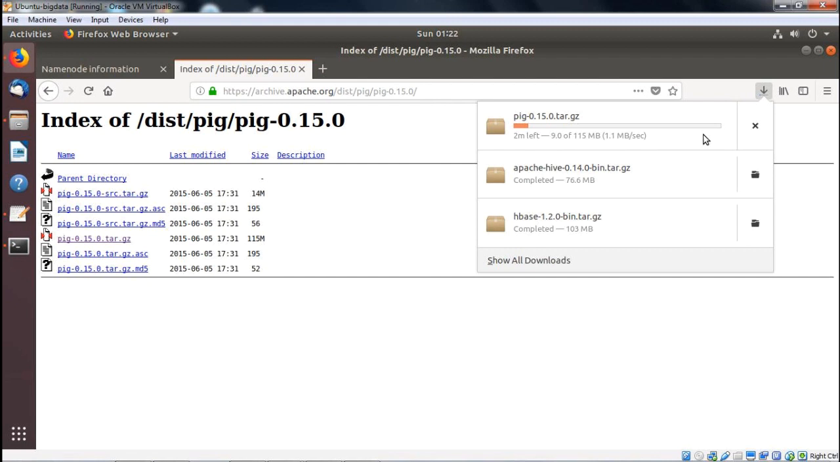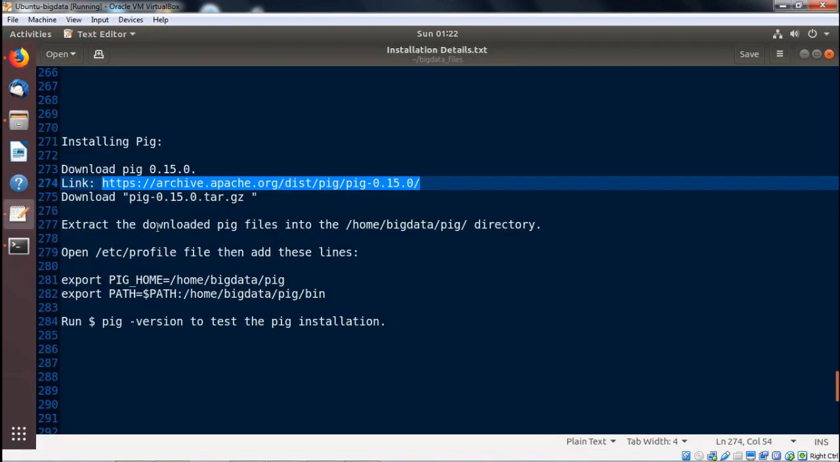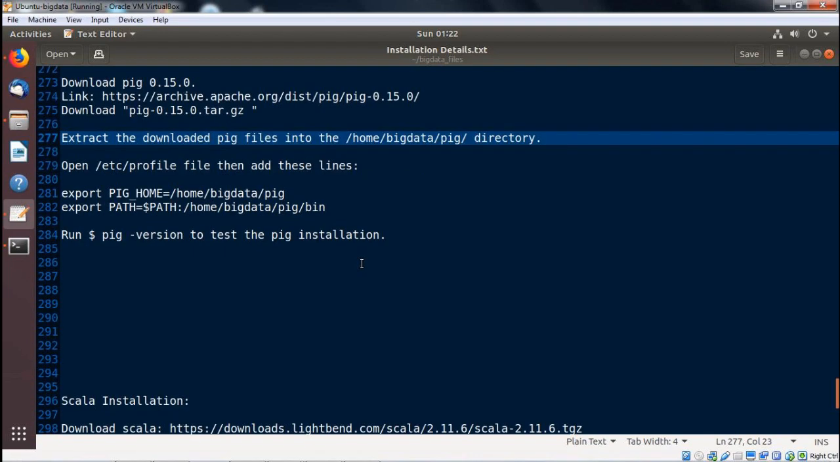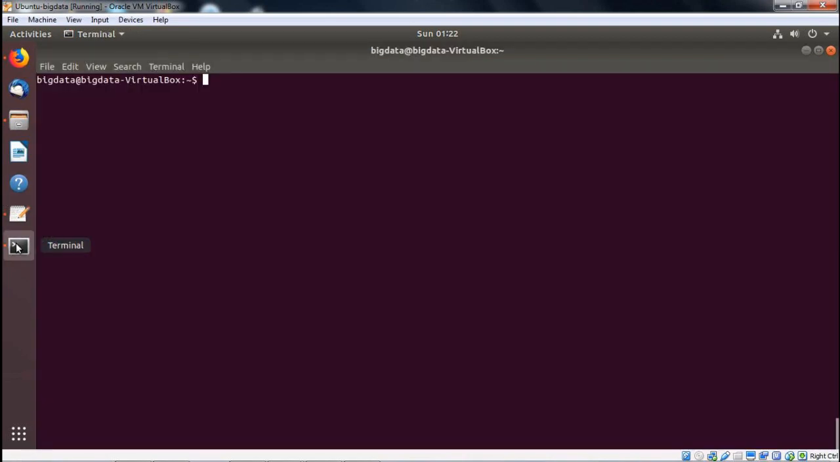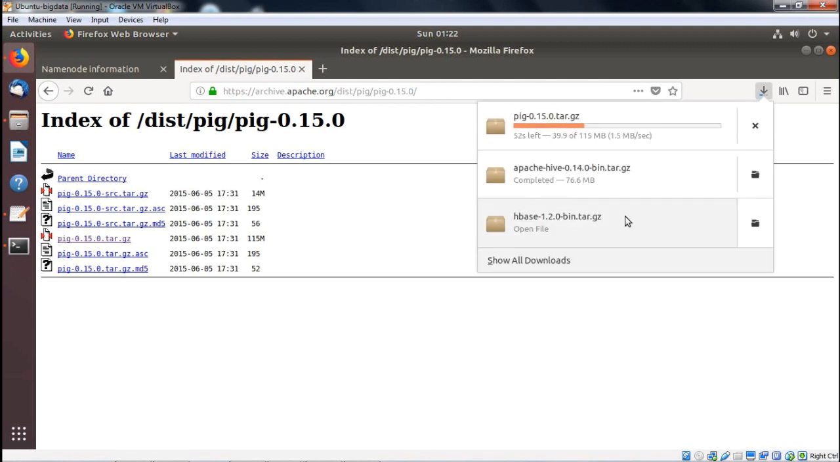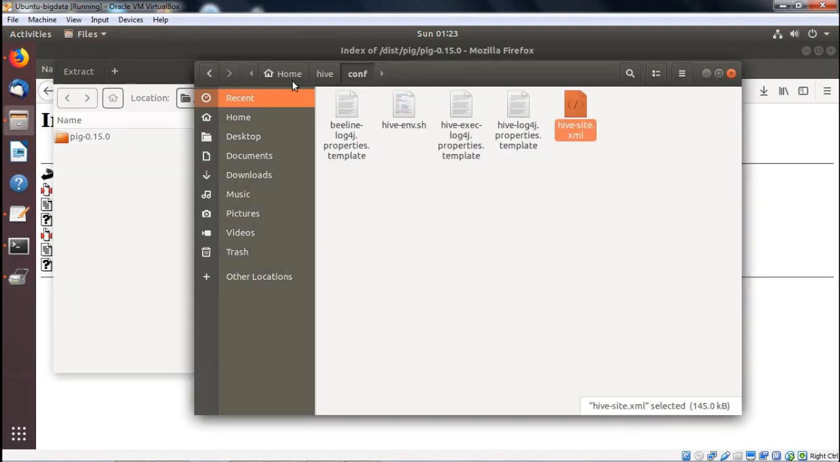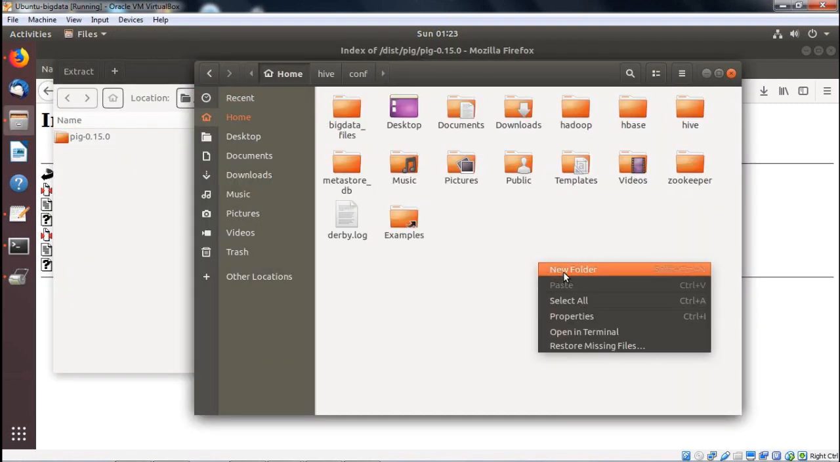So here we are observing the progress. pig-0.15.0.tar.gz. So that was the file which we planned to install. So download progress is being observed. So file is getting downloaded. We are observing the download progress. So download has been done completely. Then this is the corresponding downloaded zip file.